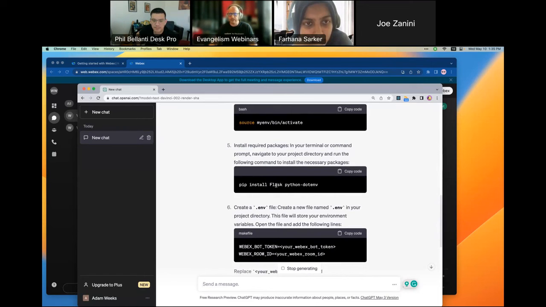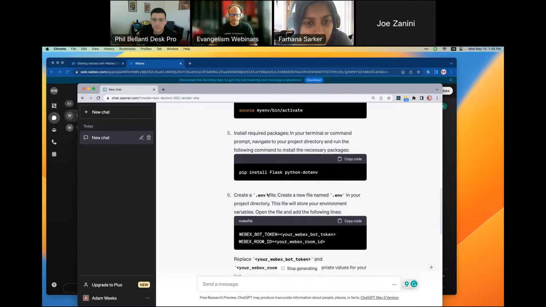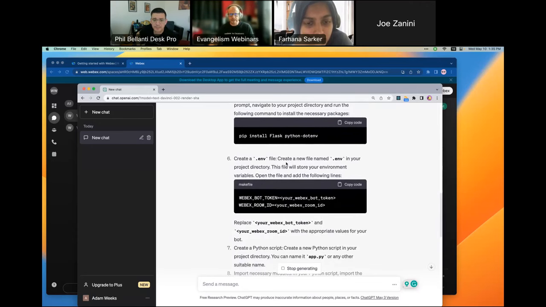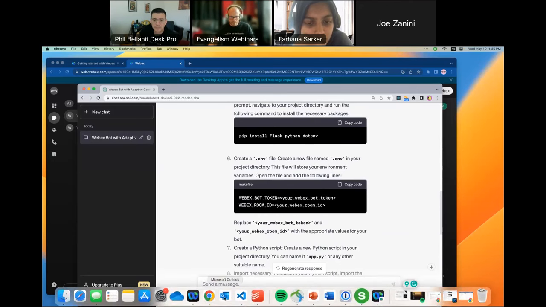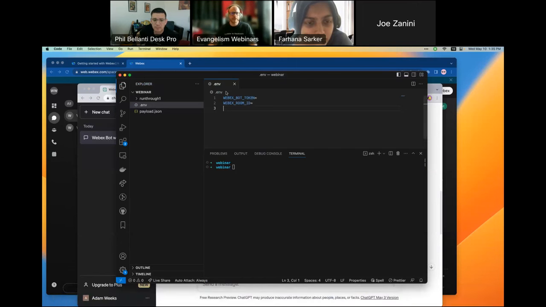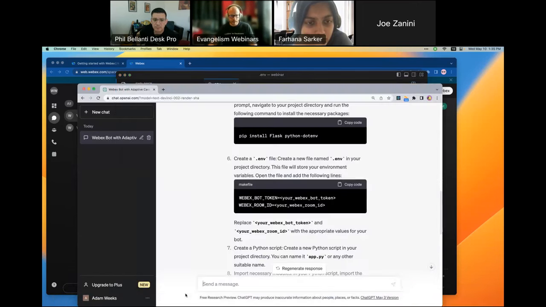We told it we wanted to do Flask, so it's going to install these packages. And since I told it I want to use a .env file, it's already telling me to create that .env file and store those things in there. Luckily, I have already set that up. Where's my Visual Studio Code? We've got our .env file set up.